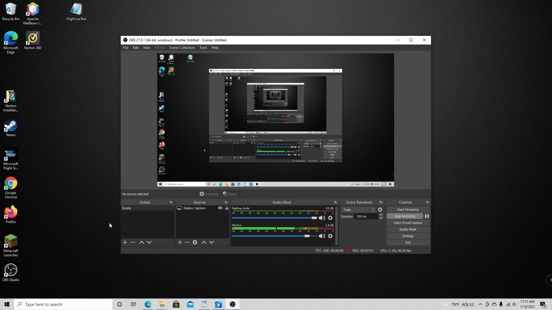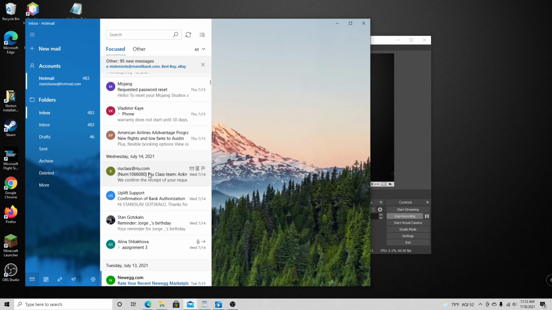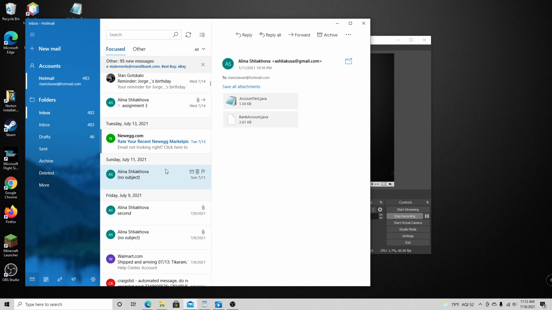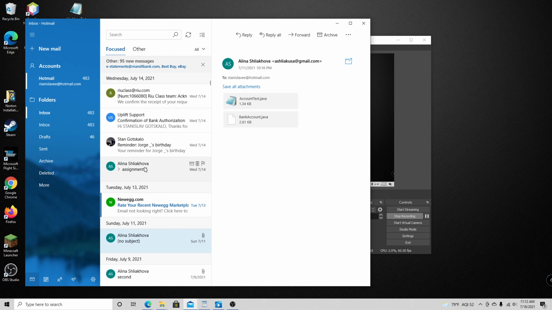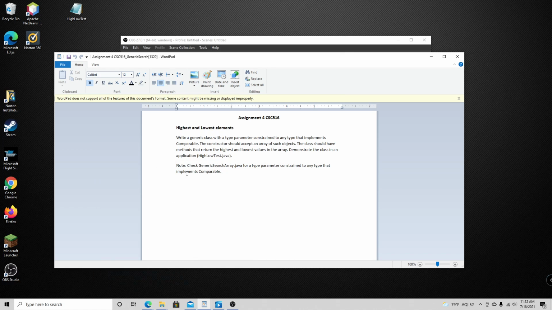Actually, I can bring it up on this screen. Why not? I will go through my emails, and it should be somewhere here. So this is the old one. Here, this is the right one. Okay. So it says highest to lowest elements.